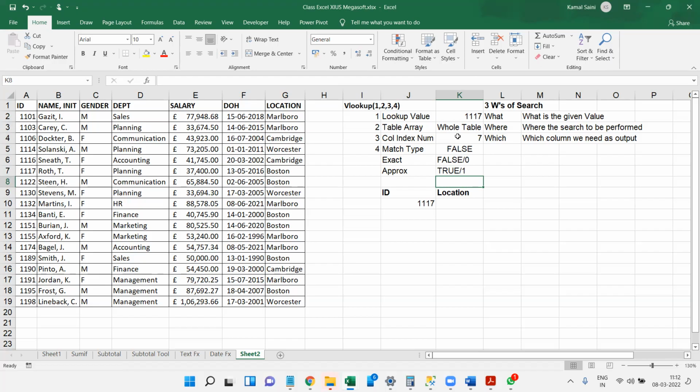Now, why exact match here? Because we are looking for 1117, not 1116.99 something. If 1117 exists, show us the result. If it doesn't exist, don't show.